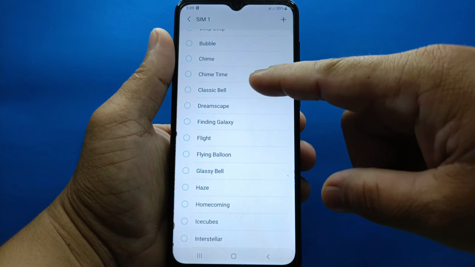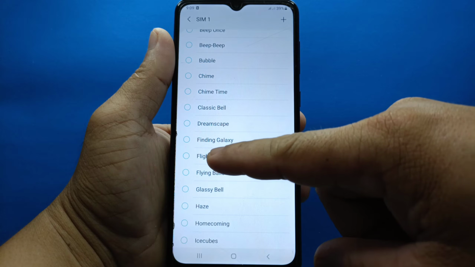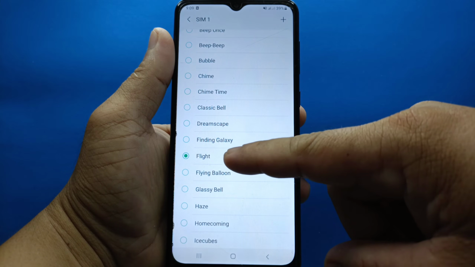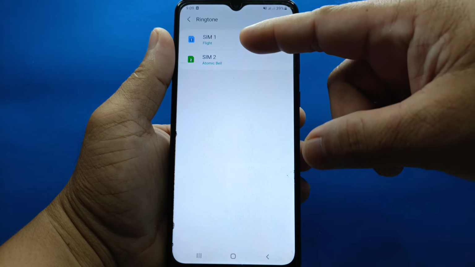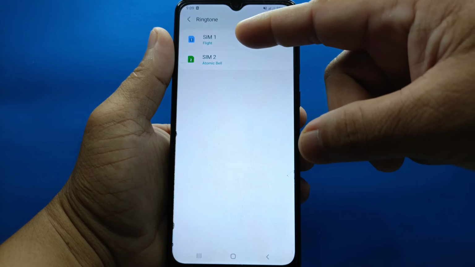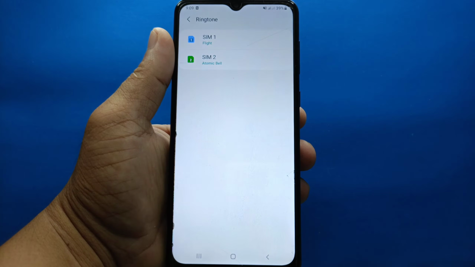For my example, I select Flight. You can tap Flight to select it. Then go back to see what happened. You can see SIM1 is set to Flight. And that's it. We have successfully changed the ringtone in SIM1 on Samsung Galaxy A02.